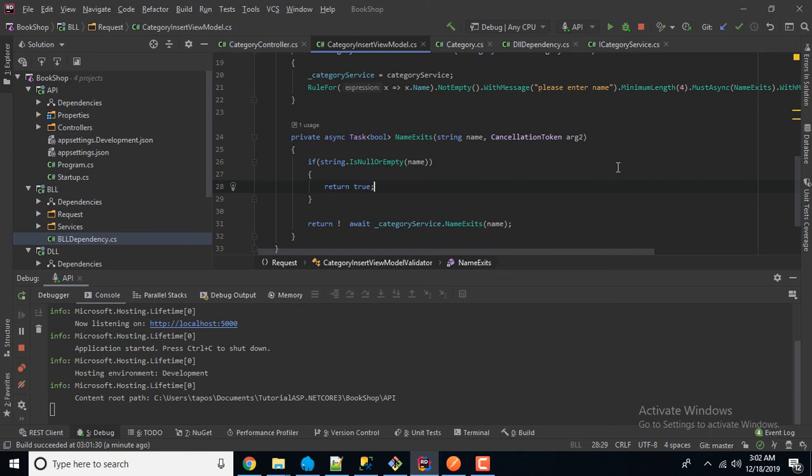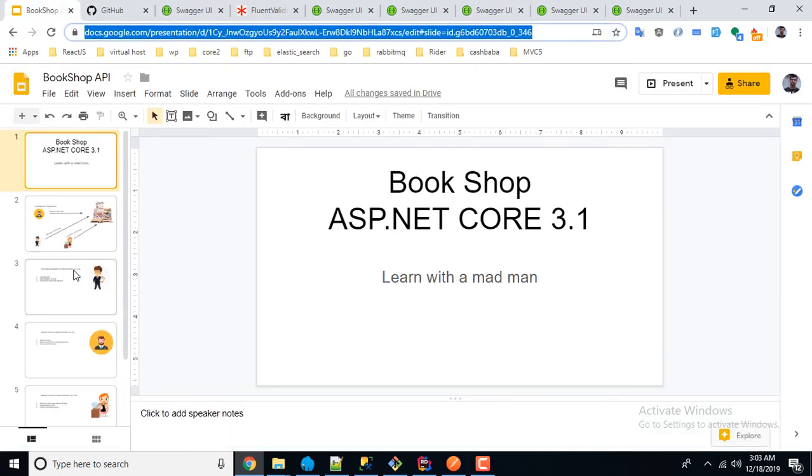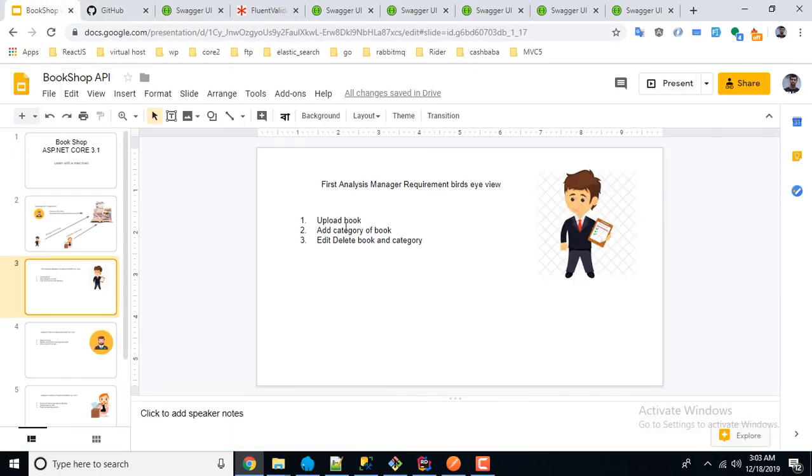Now we solved one of our pains, that is validation pain, but we have two more pains. Every user without register or login can insert data. Is it authenticated data? No, we do not give permission to everyone to insert data. We need to manage roles. After you log in, a specific role user can do this job, which we see in bird's eye view. Only a manager can add category or book.